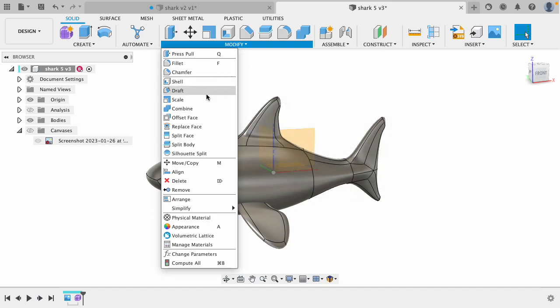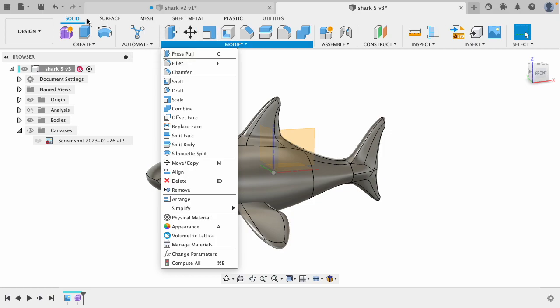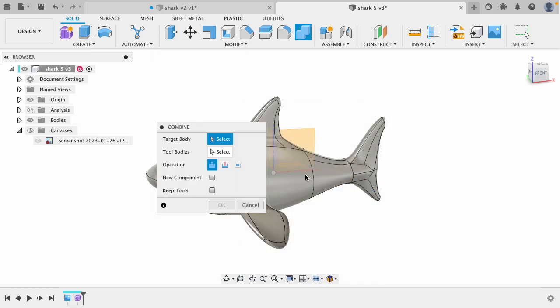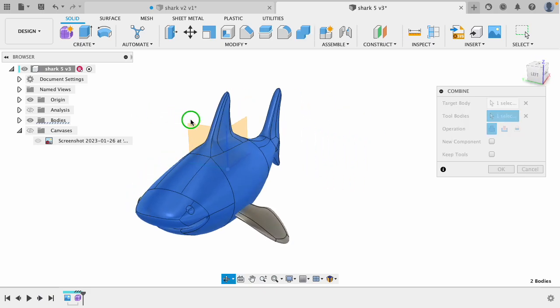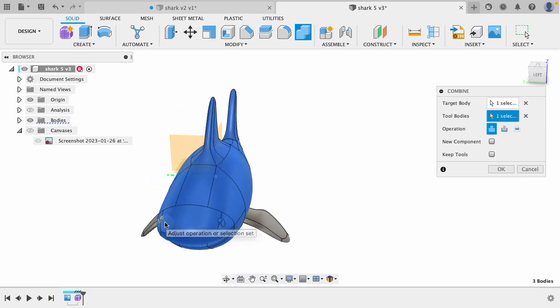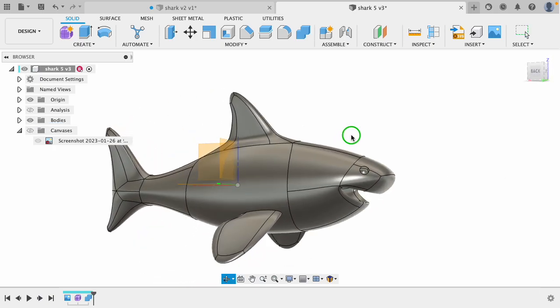So I'm going to say modify. And notice once I finish form, all the tools change. So now I'm in the solid menu under modify. And I want to combine this main body and the two eyes and the two fins. And make sure it says join. And that's it. Okay, so this I could 3D print right now.